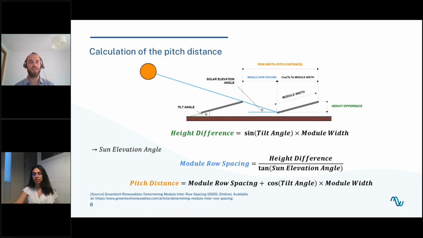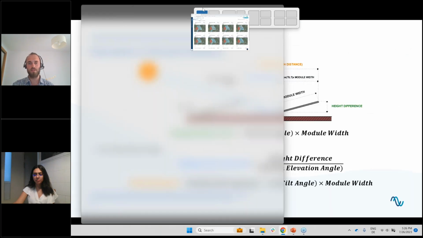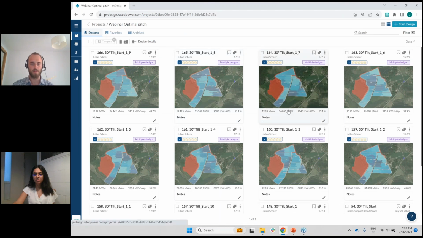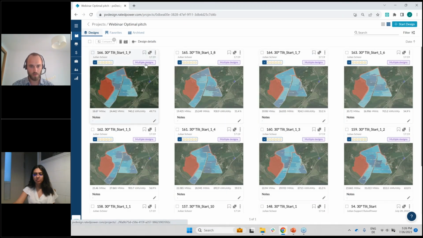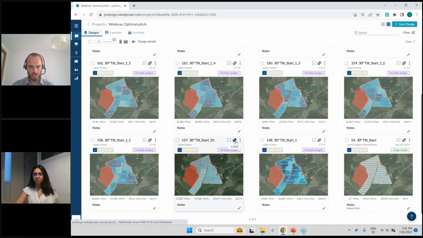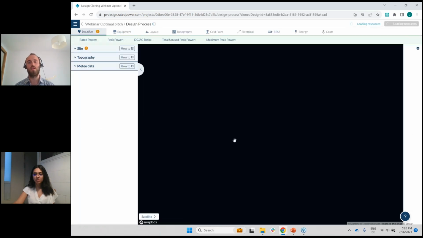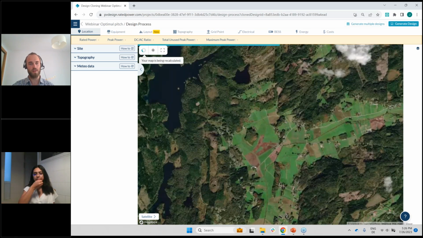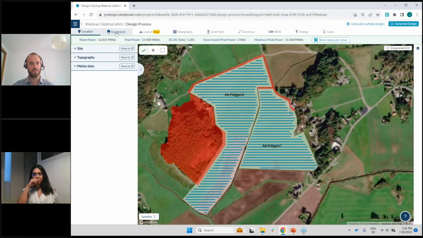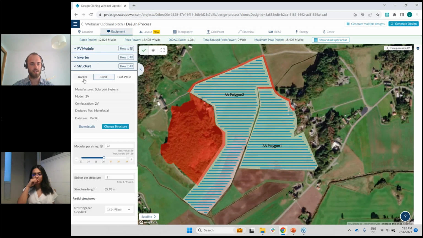That's a good point, and it's very interesting for trackers, for single-axis trackers especially. I can go back here and just choose an example design. I will go for the one with the largest pitch, clone it, and choose a tracker. That can be done in pvDesign by choosing the equipment and changing the structure to a single axis tracker here.